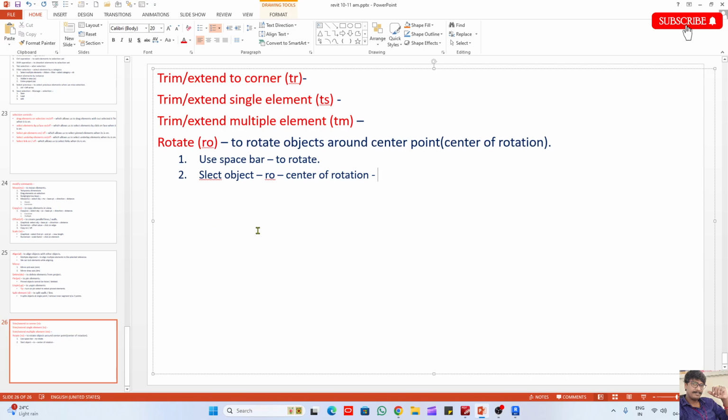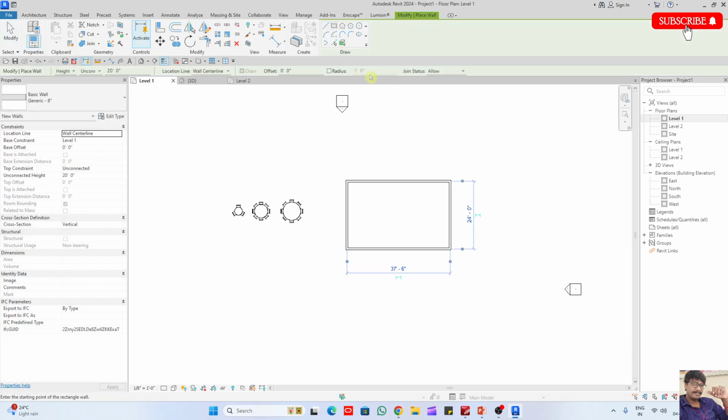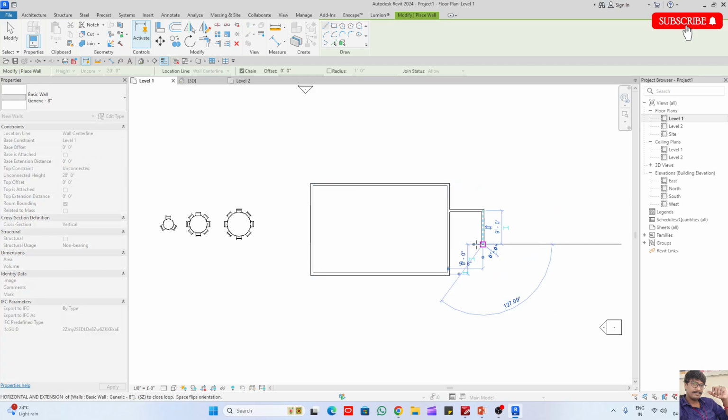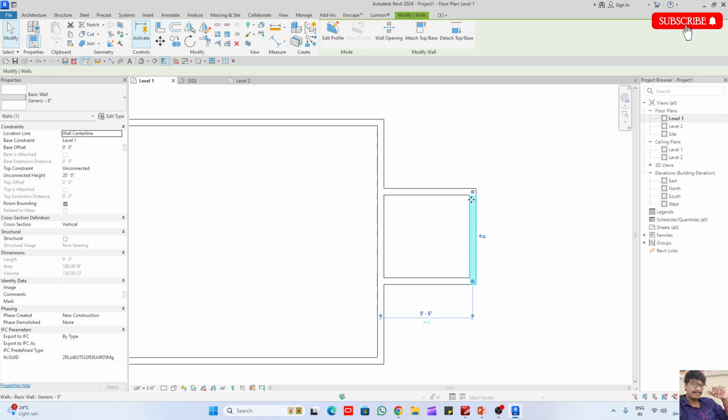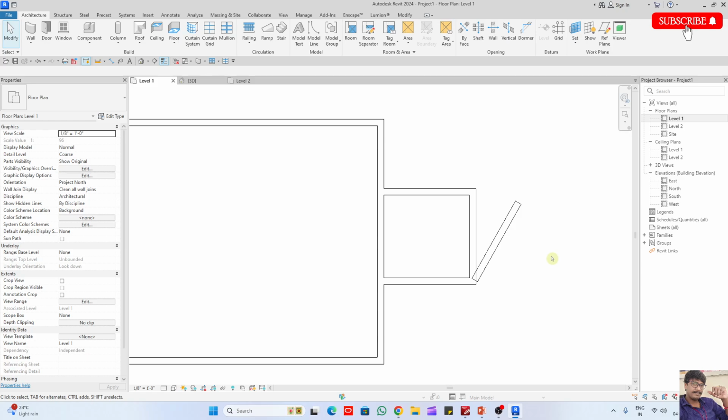And then turn on copy, angle. You can specify an angle or give a base point and angle. Okay. Sometimes there are walls like this. You can also use the rotate command in such a way. I want this wall at 30 degrees like this. RO, rotate, place, 30. Turn off copy.